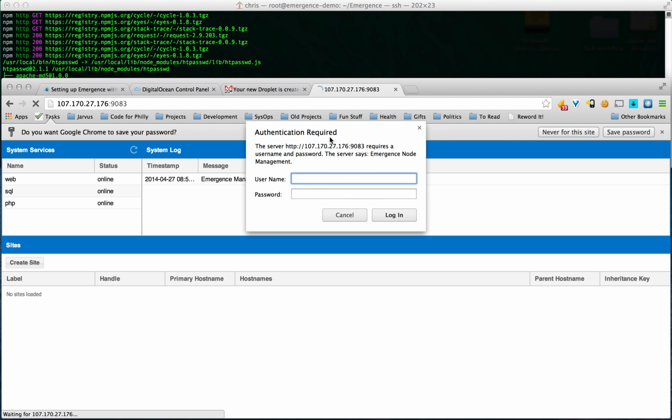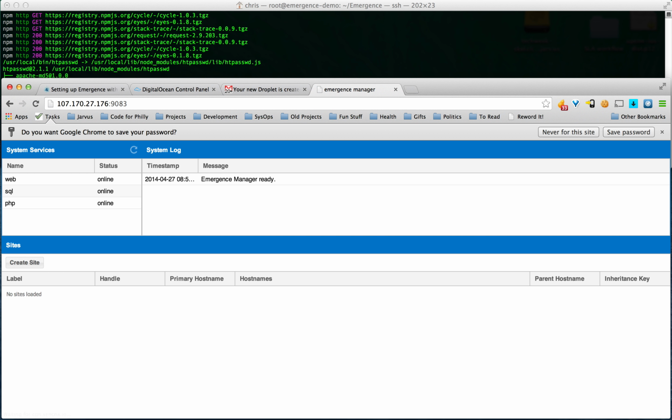Now if you reload this page, it'll prompt you again, and you should be able to log in with your new account. And that's it. You're ready to provision a site with Emergence.